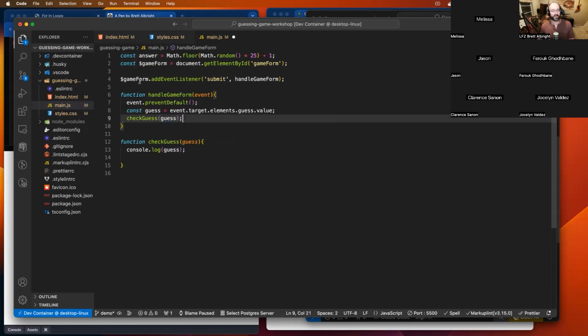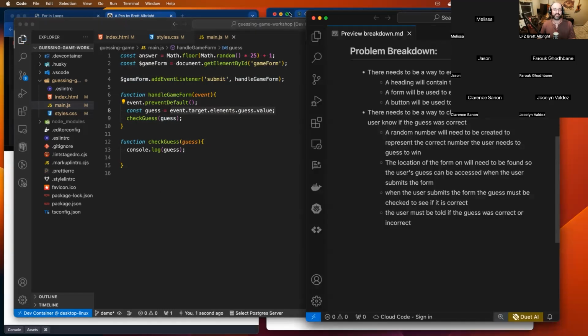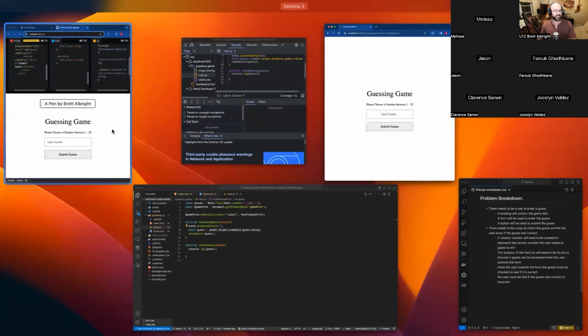So what should happen is when we submit the form, the game form will call handleGameForm. It's going to pass the event object into handleGameForm. We're going to stop the page from refreshing. We're going to access the guess from the form, and then we're going to call the checkGuess function and pass the guess that we got from the form into that function. So what we're going to do here in checkGuess then, the first thing is just log out the guess, make sure that we're actually calling the function correctly. It's very important that we test and test and test as we go. It makes our lives much easier.